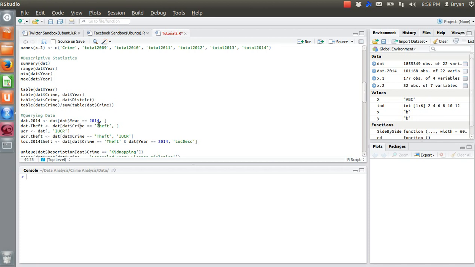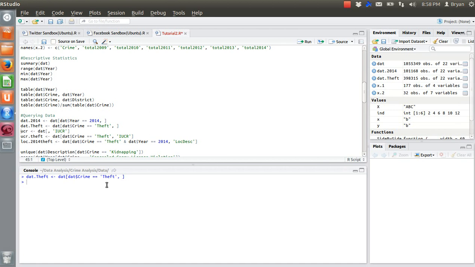We can also do it with strings. Give me all the data. I don't care what year. I just want all the data where the crime was a theft. So it does that, and if I check, they're all just going to come back as theft.